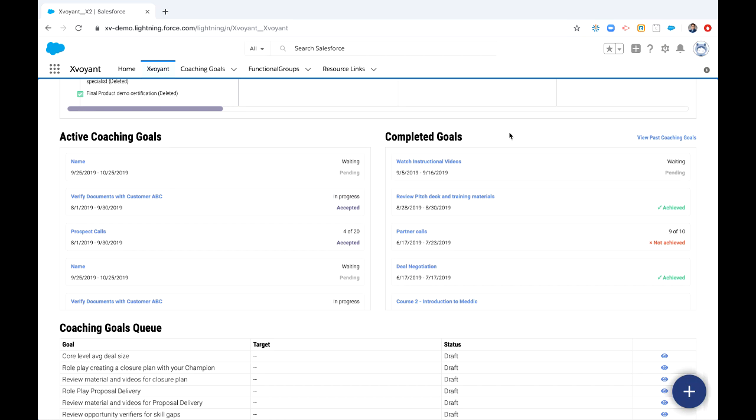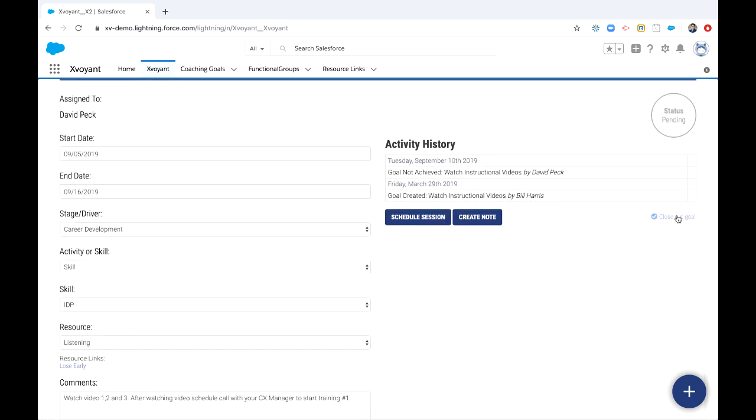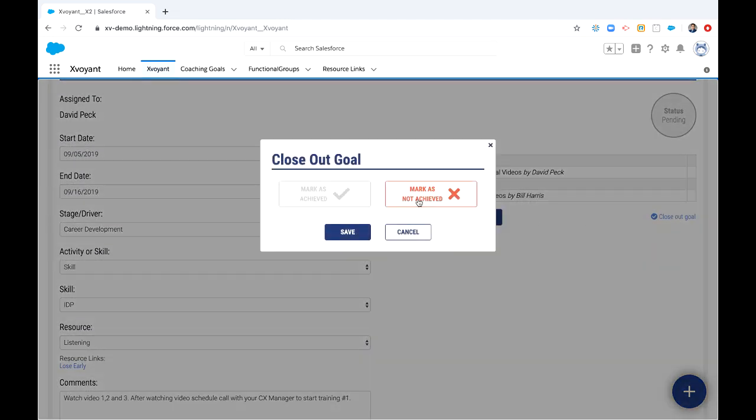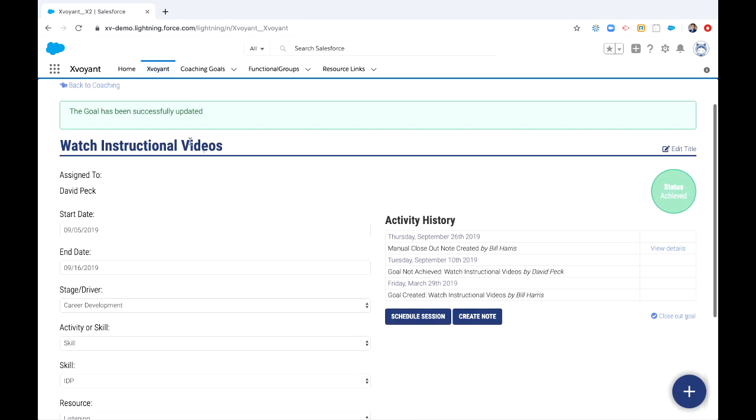As a manager, if you ever need to change the status of a goal, all you have to do is click inside of the goal title, and on the right side, you'll be able to select Closeout Goal. Here, you can mark a goal as achieved or not achieved. In this scenario, we will mark this coaching goal as achieved.